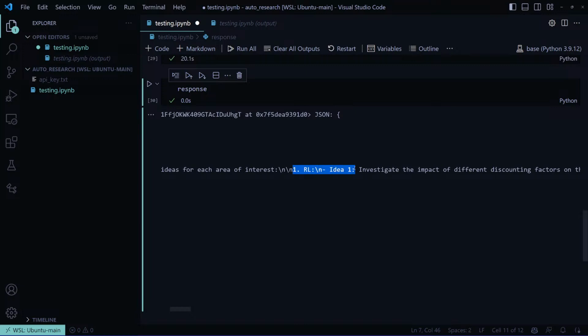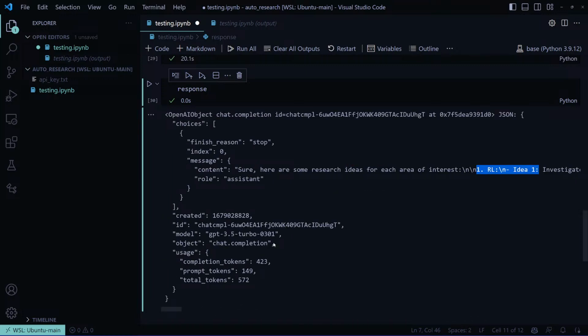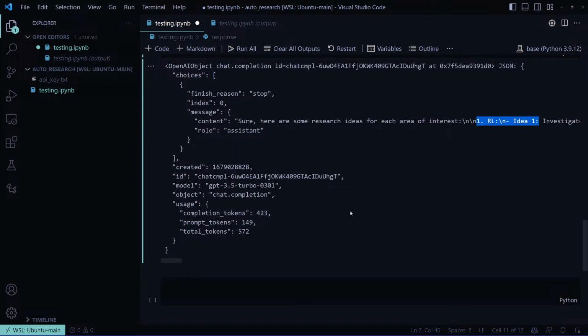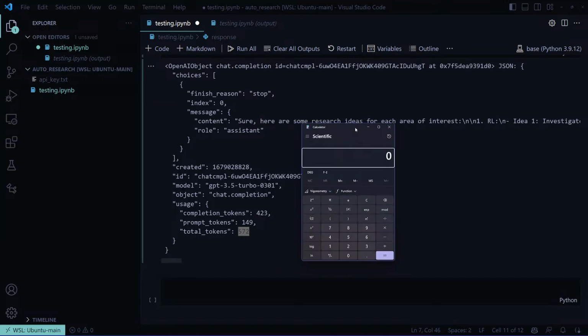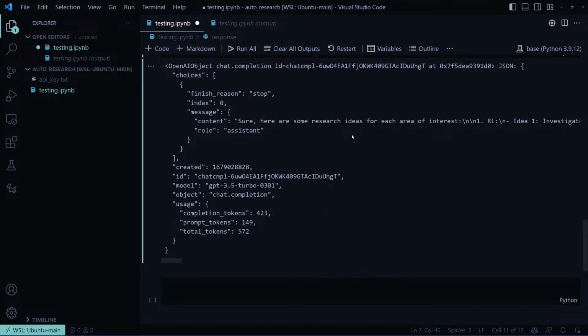Oh, this is not... Oh, I see how it's doing this. Usage. So that's total tokens of 500. So that's 0.557 of how much does it cost to use? Okay, that's like a fraction of a penny, I think.